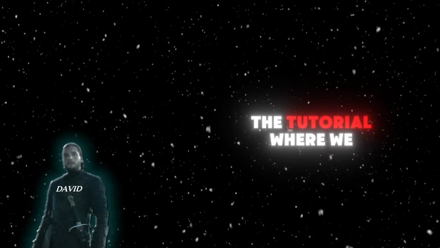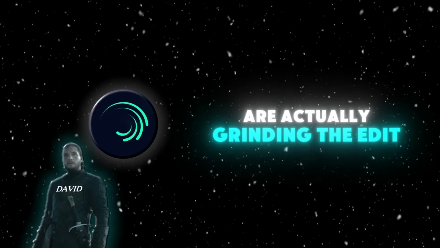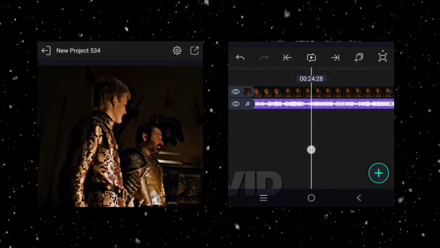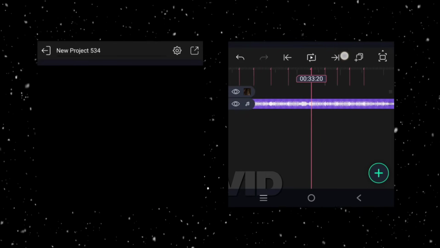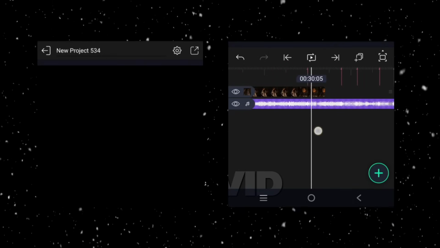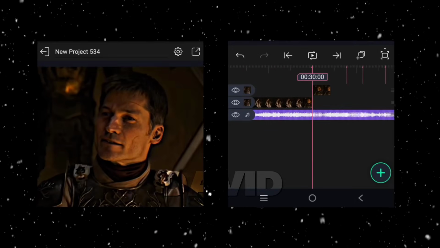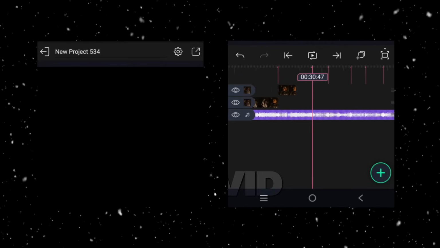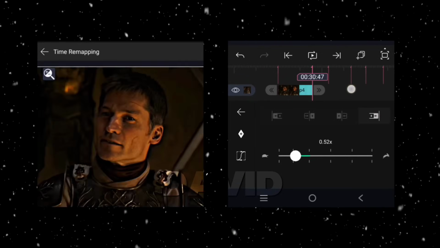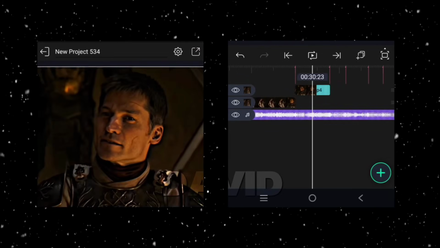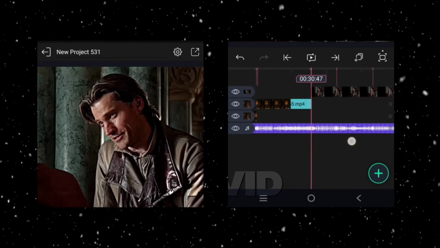Now let's jump to the tutorial where we are actually grinding the edit. First, import your audio and mark the beats clearly. Then add your intro clip to sync with the first beat. Cut the intro clip at the first beat and slow it down to create a zoom effect. Next, bring in your Twixtor clips and align them with the beats of the music.